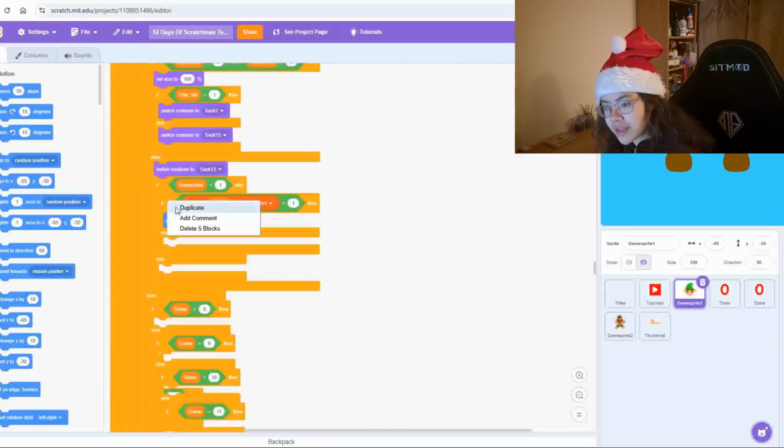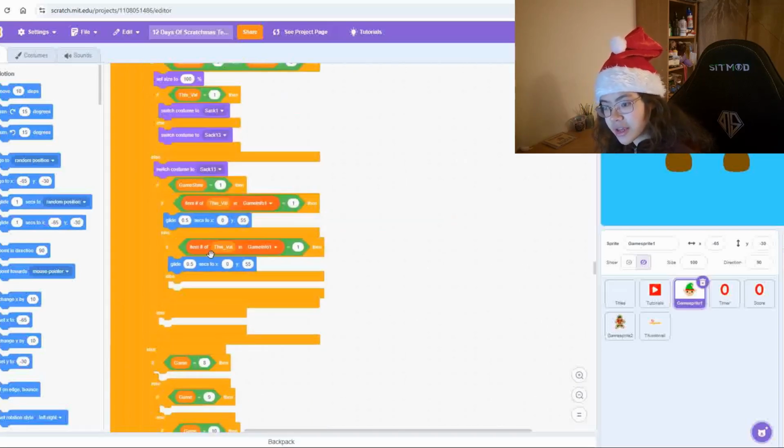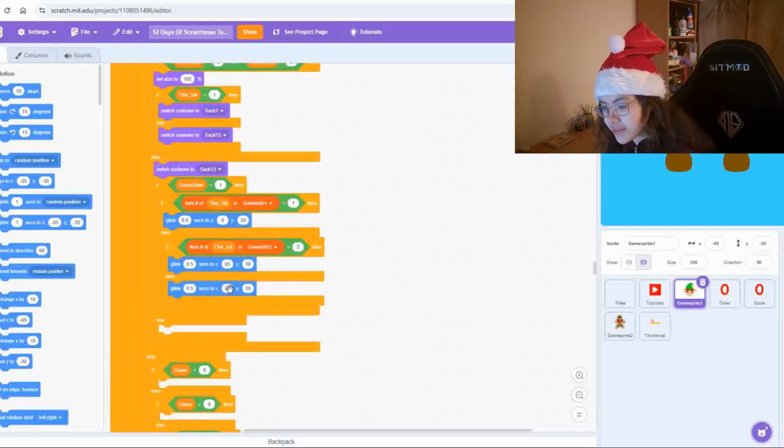Then we can duplicate this and set it to be if item tag of this val in game info 1 is equal to 2, and in this case we will glide to 65 minus 30, and else we will glide to negative 65 minus 30. These will be negative, sorry.